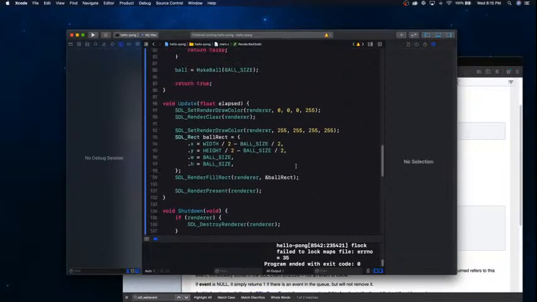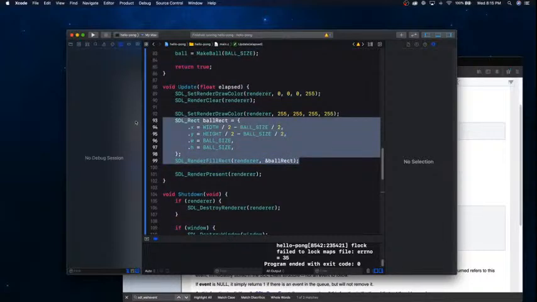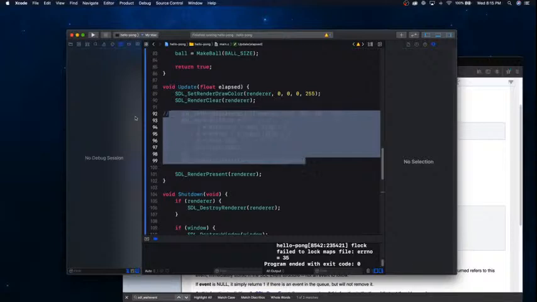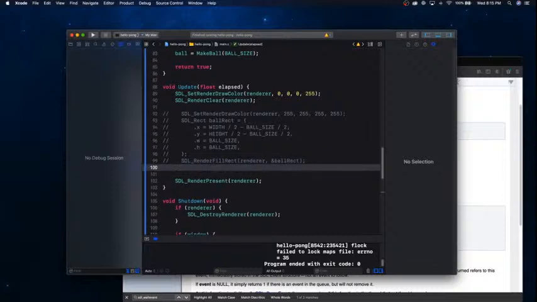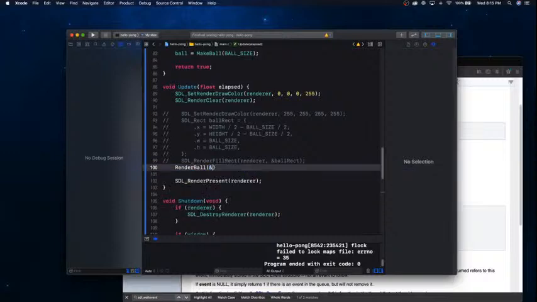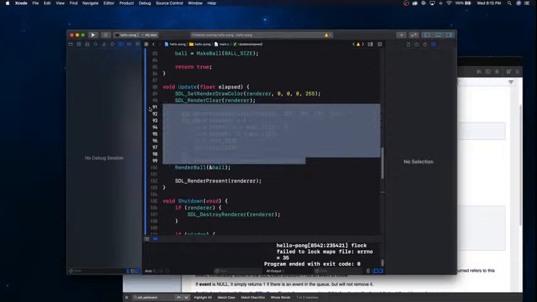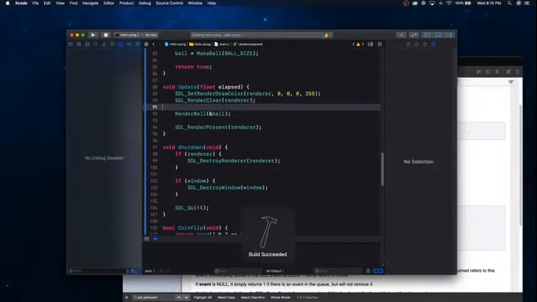So we can go back up to our update function here, and we can get rid of all of this. We can say render ball, and at this point, everything should be the same. But now we've just added a bit more structure to things.